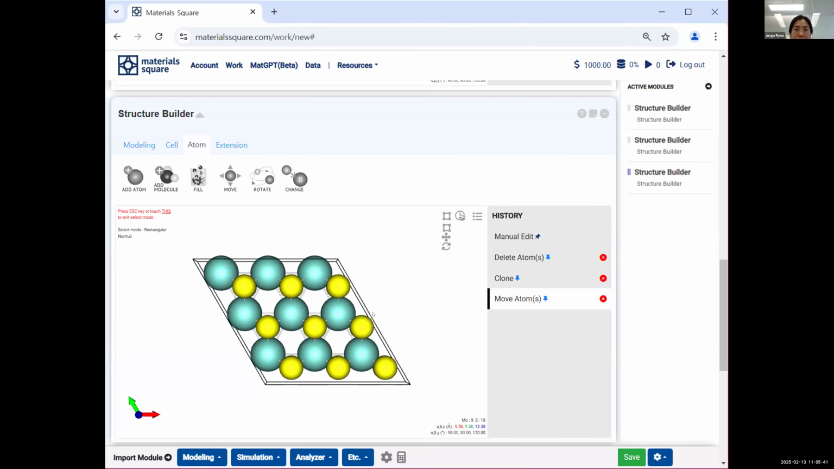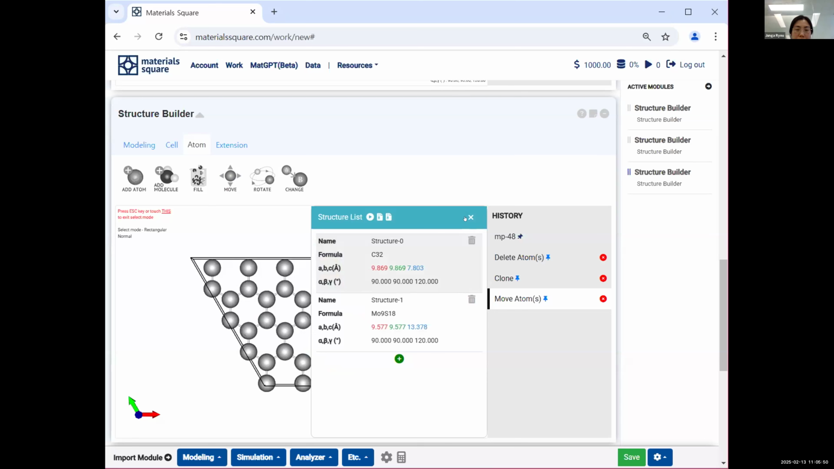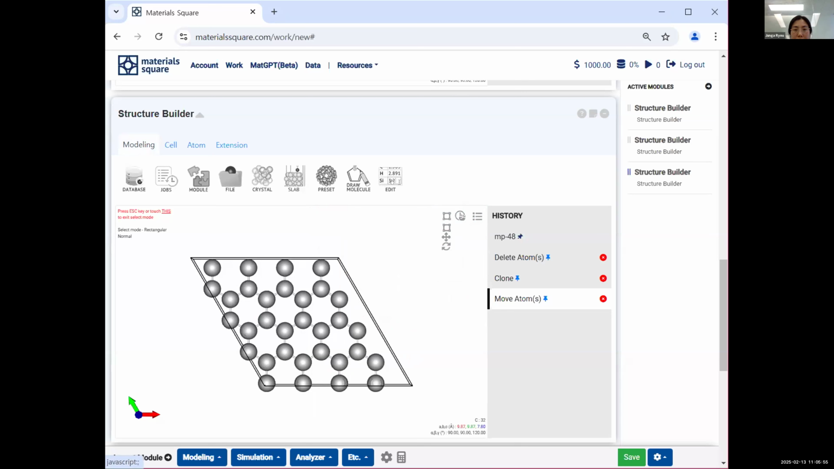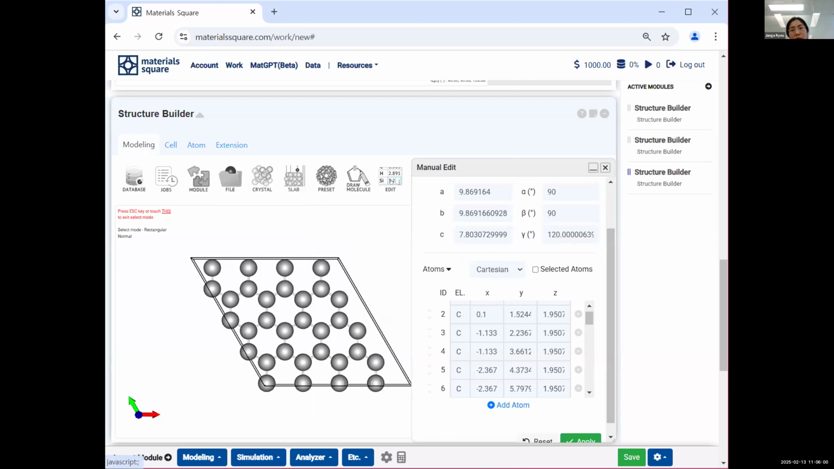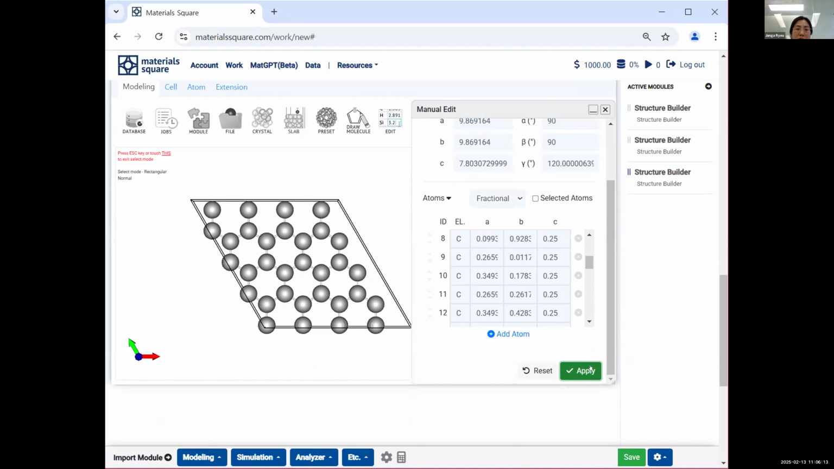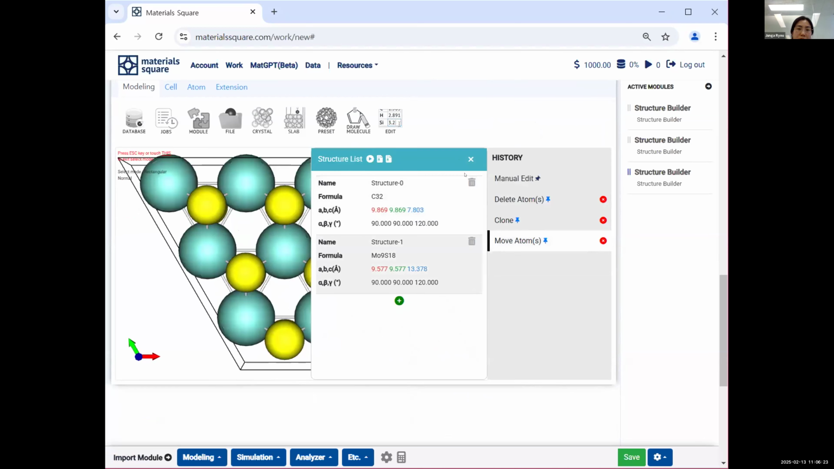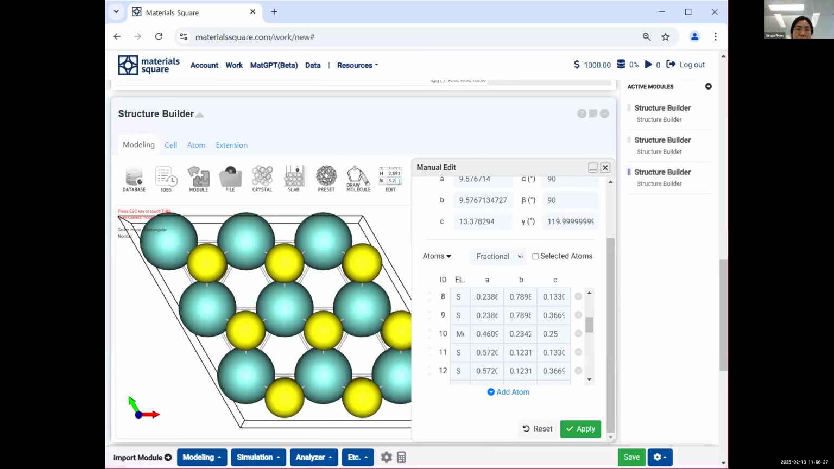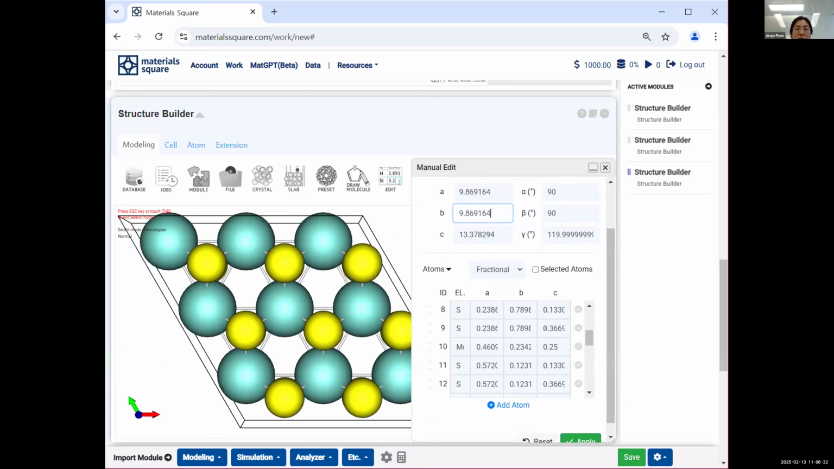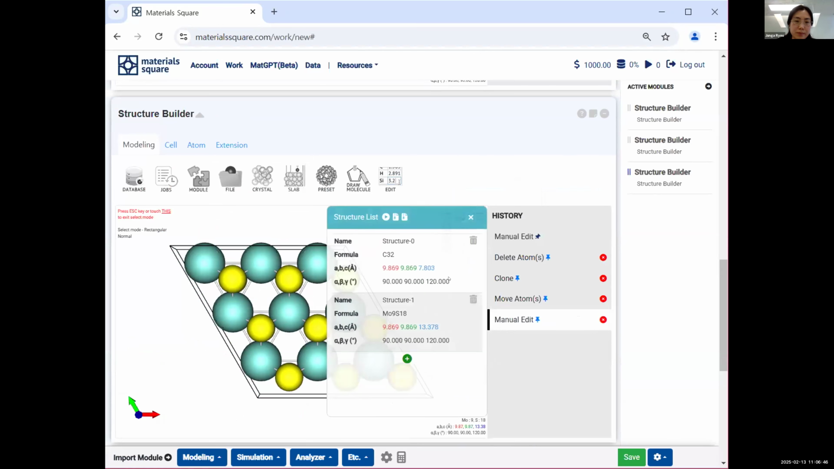Then edit the lattice constant of the MoS₂ to be the same as the graphene lattice. We'll check the lattice constant of graphene in modeling, or click edit. Copy it into the A lattice constant, same for B, move to fractional, change the fractional, and apply. And copy the graphene lattice of A, and change the MoS₂ lattice constant: A, B, fractional, apply. Okay, the MoS₂ supercell structure lattice constant is the same as the graphene lattice constant, like this.